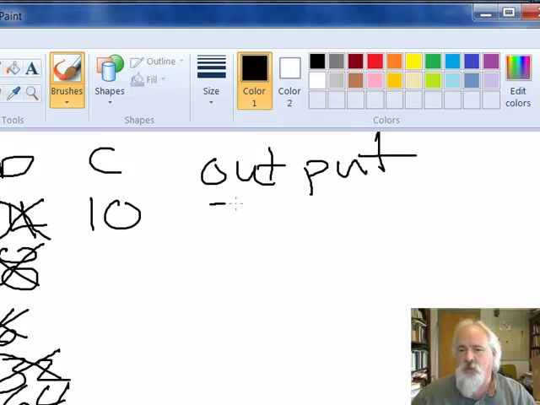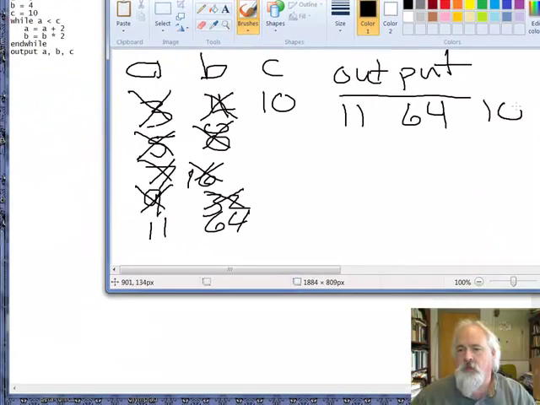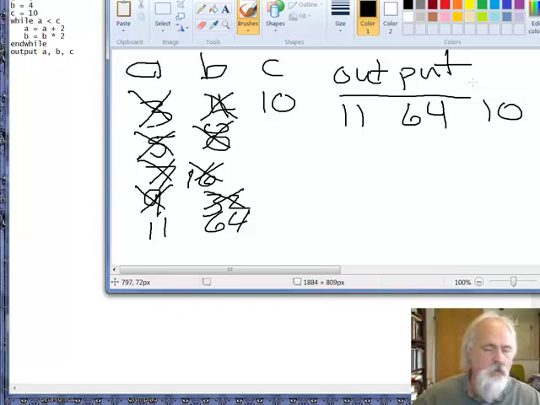And so the output's going to be whatever's in A, which is 11, whatever is in B, which is currently 64, and whatever is in C, which is currently 10. And that's the output for problem 1A: 11, 64, 10.